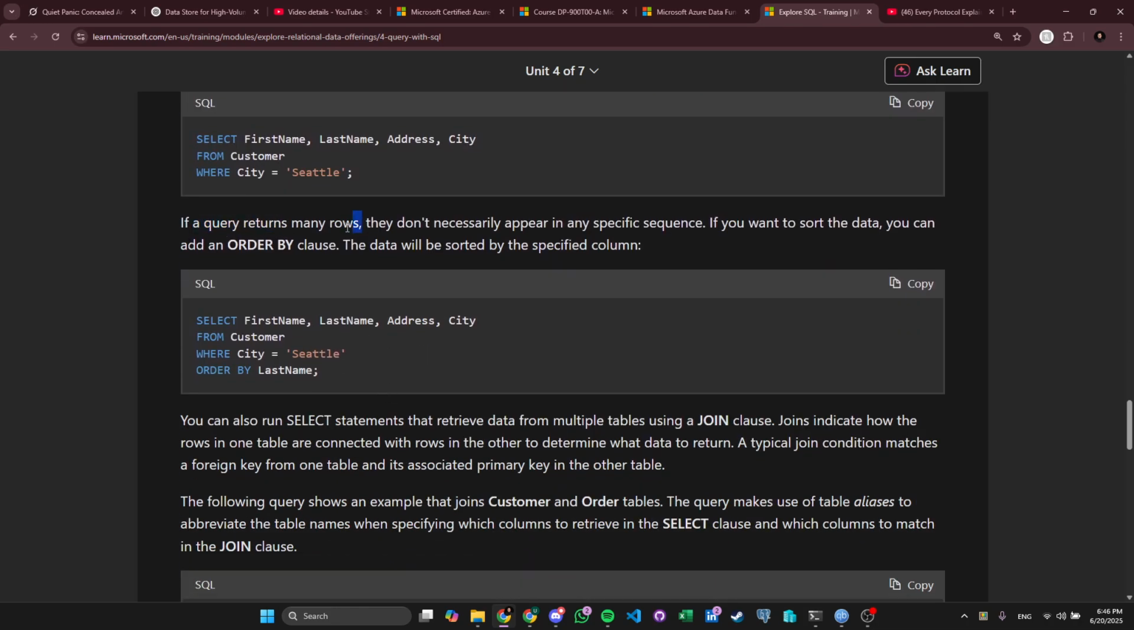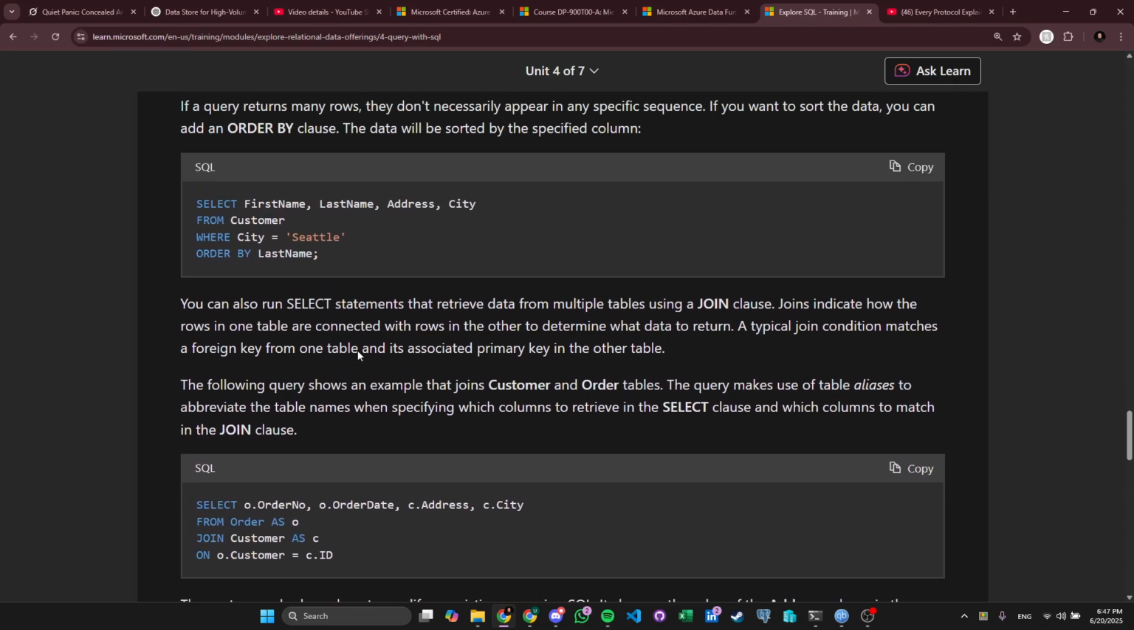If the query returns many rows, they don't necessarily appear in a specific sequence. If you want to sort the data, you can add an order by clause. The data will be sorted by the specified column. As mentioned above, here we'll select first name, last name, address, and city from customer, where city equals Seattle, but order them by the last name. It's ordered by the last name.